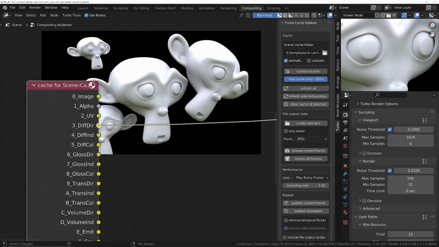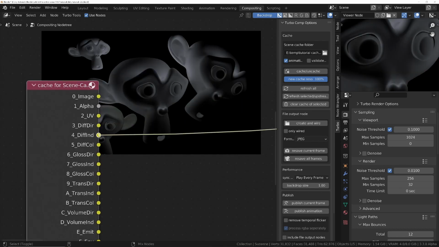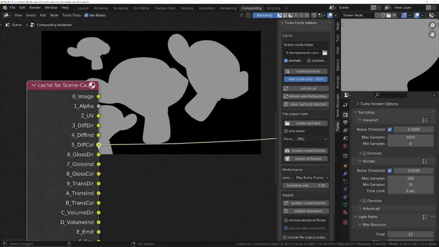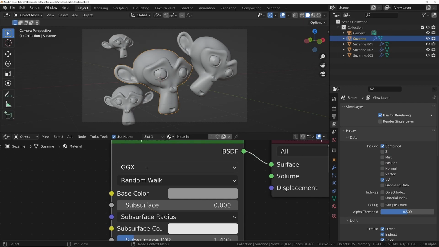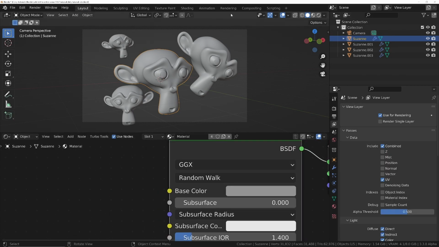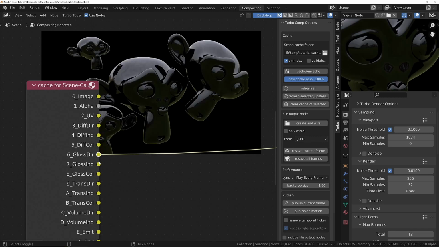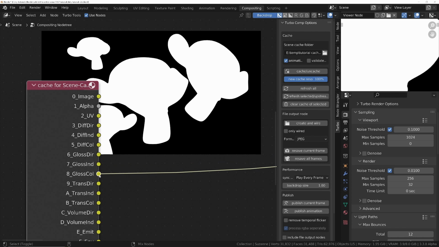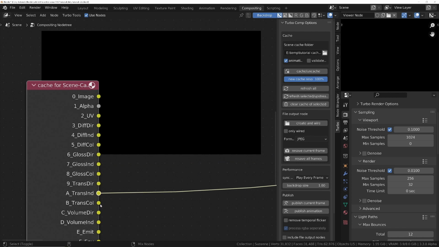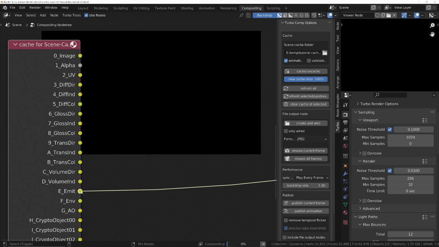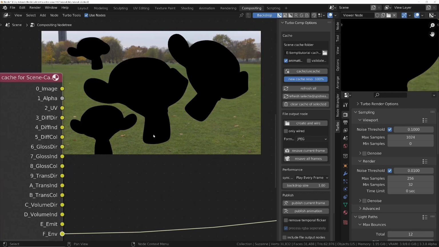So we've got the diffuse direct, this is direct lighting. Diffuse indirect, this is the lighting that's bounced. We've got the diffuse color, so this is the color that was plugged into the base slot of the BSDF shader. If we remember, if we go over here, the base color is grey, so it's going to show as grey in the diffuse color. If there was a texture plugged into the base color, then we would see the texture in here. We've got the gloss direct, indirect, gloss color, no transmission, no volume in the scene, no emission, but we have got an environment. Alright, so let's start doing it.